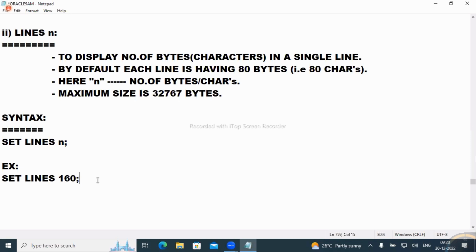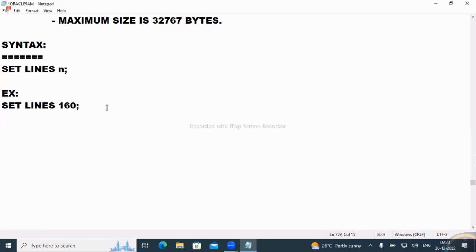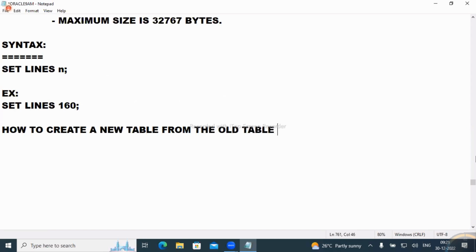So insert all command, if you want to work on that, you need some information here: how to create a new table, and how to copy the data. When you know these pieces of information, then you can understand how the insert all command works. So here some operations will take now. Right below, how to create a new table from the old table.